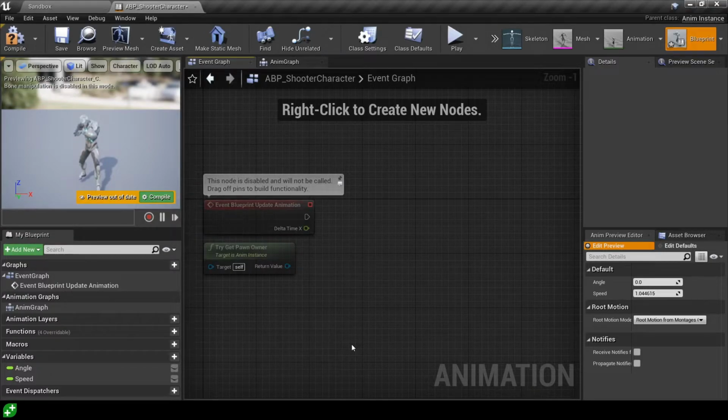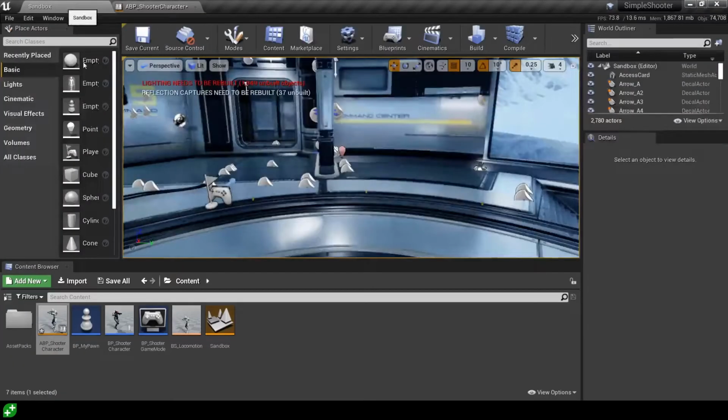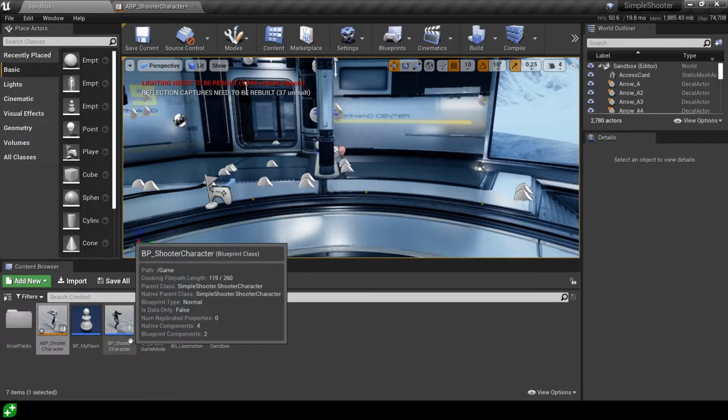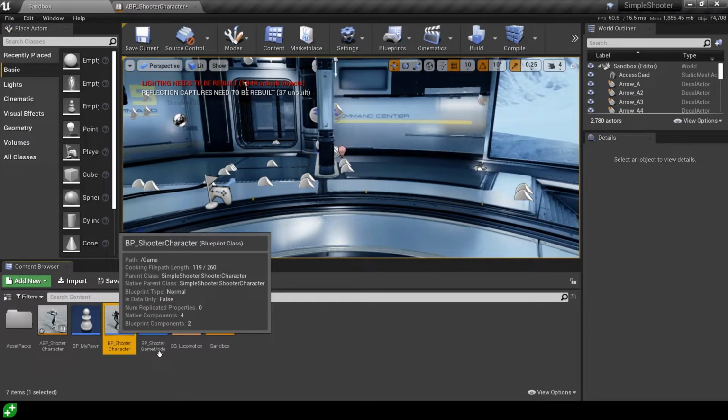So what we're going to do is every time this is called, we go and grab some state, and notice here it's got this get pawn owner. That's saying go ahead and get the pawn object. So let's remind ourselves the pawn in this case is a character being a subclass of pawn, and it would be this BP shooter character. Why would it be the BP shooter character?